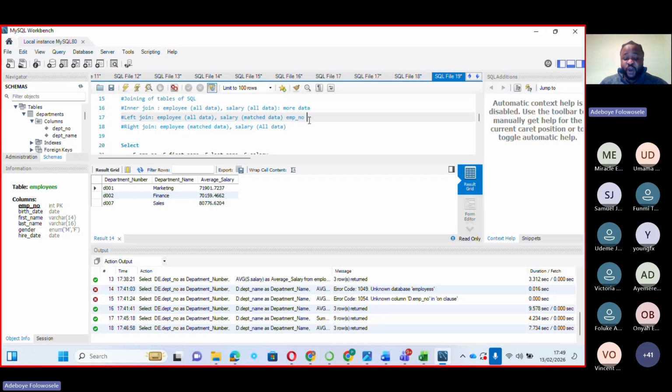So if I have employee numbers 11 and 12 in the employee table, and in the salary table I'm only having 11 and 13, then left join is only going to return this 11 alone. It will not return 12 and 13. However, inner join will return 11, 12, and 13. But right join will only return 11 and 13.